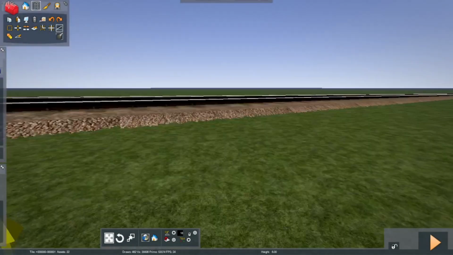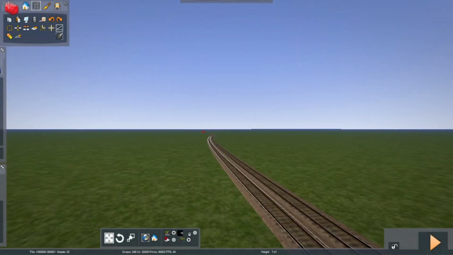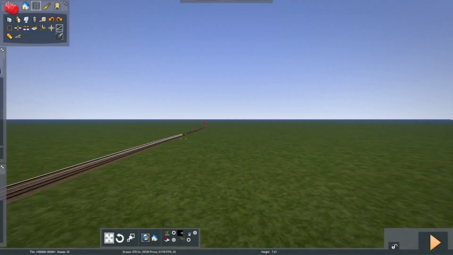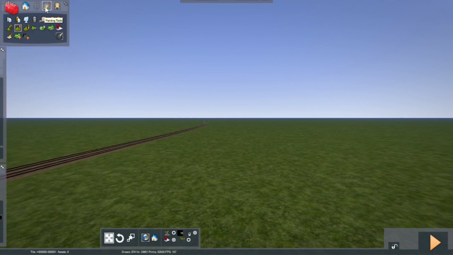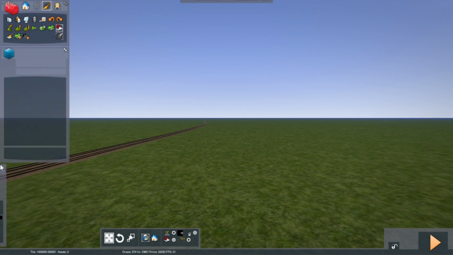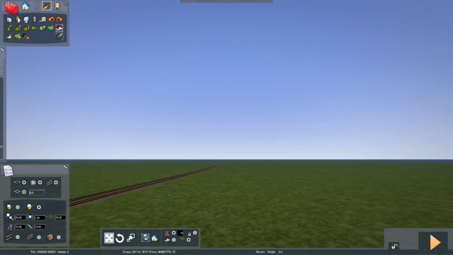But now you're like, what? Now the track's floating. We don't want that. Well, now it's time for you to make your first embankment. So what you're going to need to do is go to this paintbrush. And you can go to this little magnet here. It's called Snap. And what you need to do is go down and make sure that the track icon is selected.